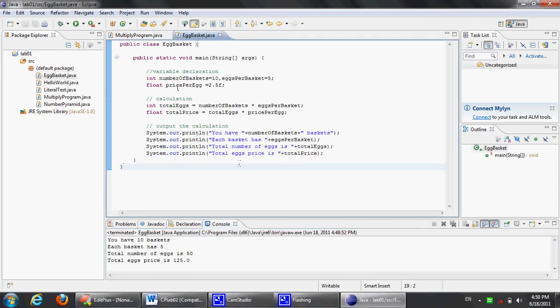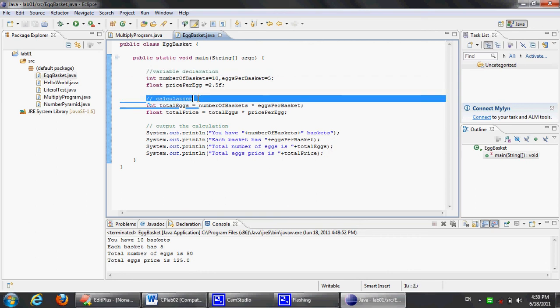So in this program, we can separate it into three sections. First is variable declaration. Second is to calculate the result and put the result in the variable. And the third is to output the calculation.